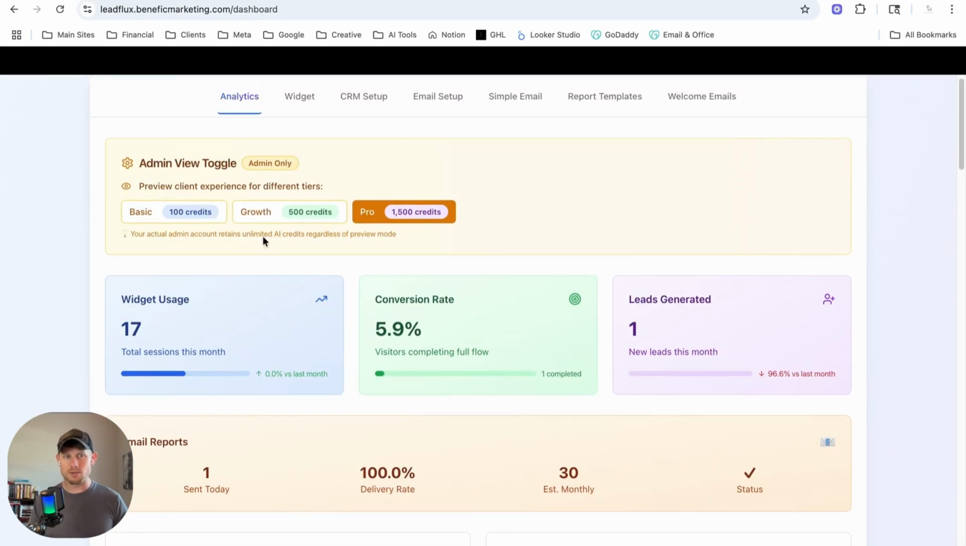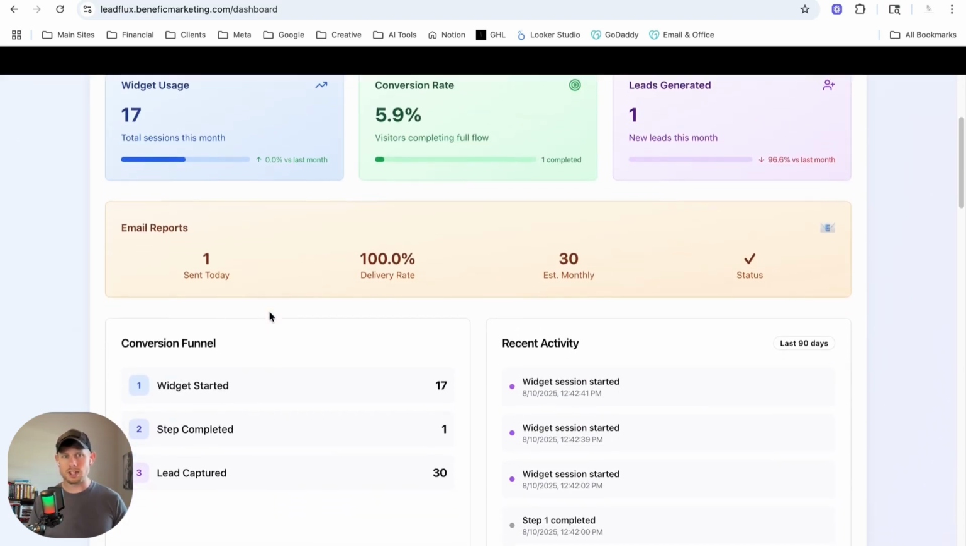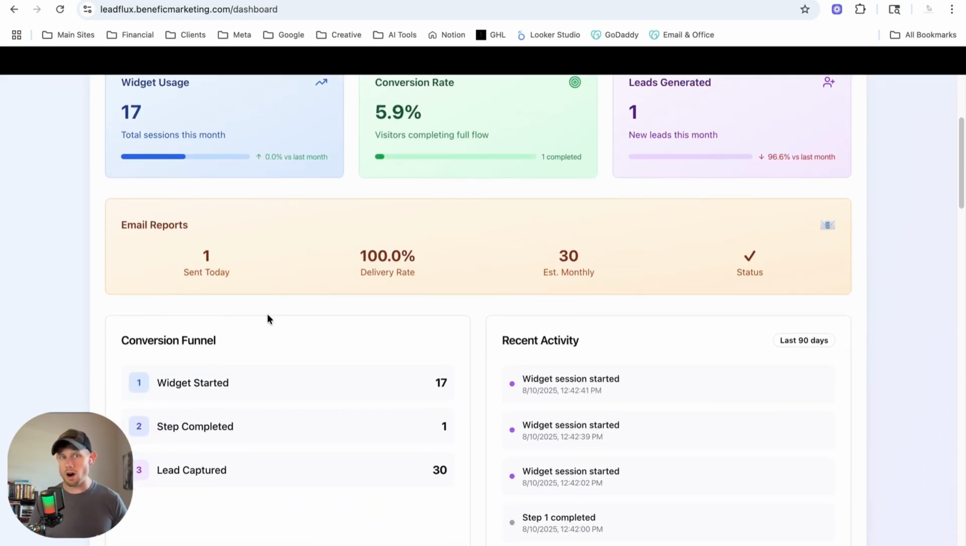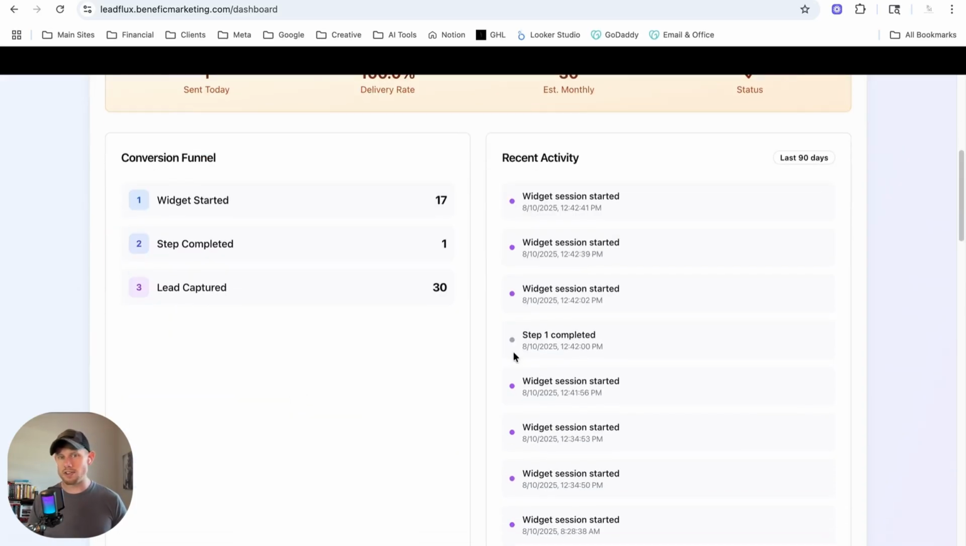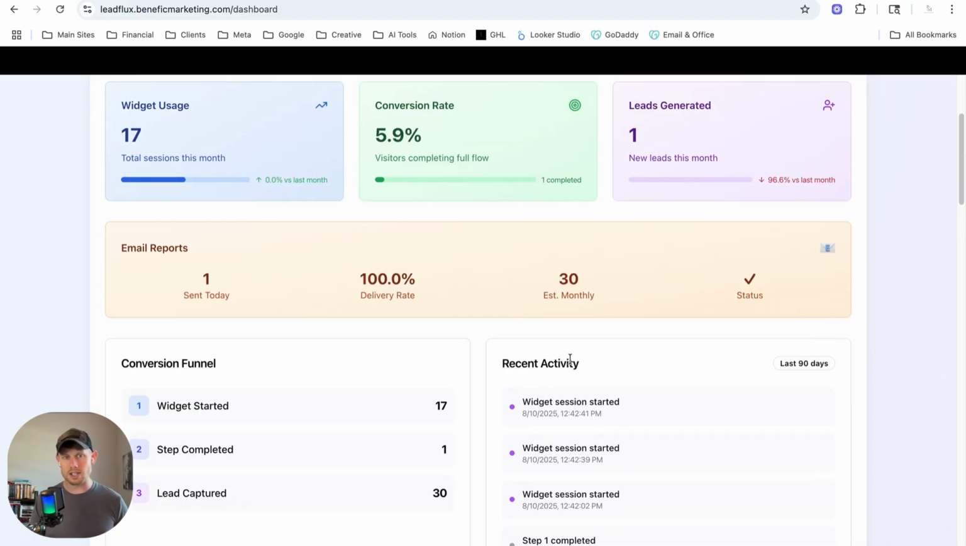You've got this beautiful analytics tab where you can scroll down and see multiple different things from the analytics standpoint, from how often the widgets are being used, the conversion rate of your widget, and the leads that are actually generated. You can see how many email reports have been sent, what the delivery rate is, and an estimation per month based on that. You can see the conversion funnel and ultimately recent activity all right here from the dashboard.